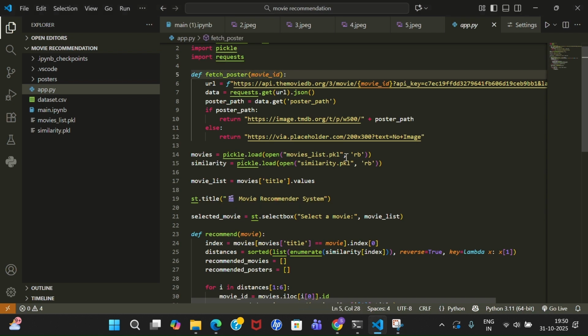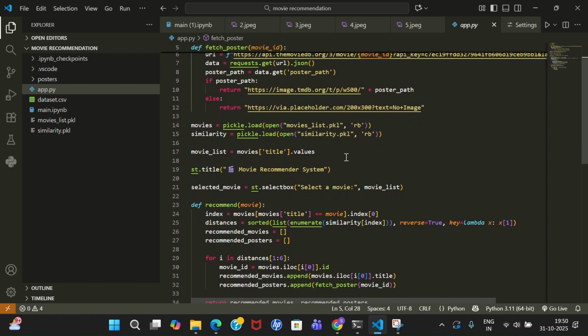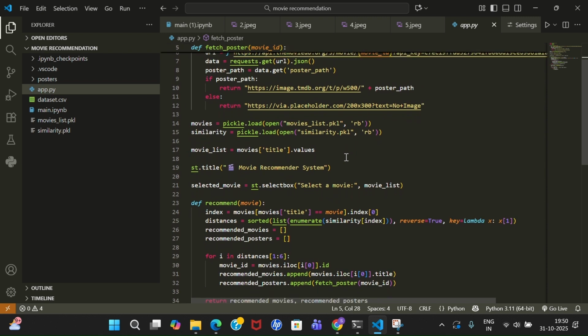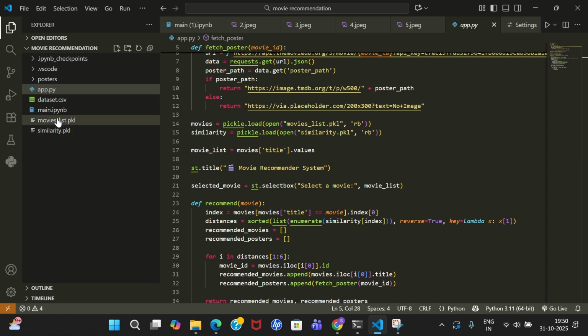The next point I would like to talk about is loading my data. To load my data from saved data files, I have here movies list.pkl, which contains all movie details, and similarity.pkl, which contains how similar each movie is to others. So that's how you get the basic recommendation idea. The next is the movie list, which is used for the drop down list. Over here, the movie list is for the drop down for selecting movies. You would get the options.